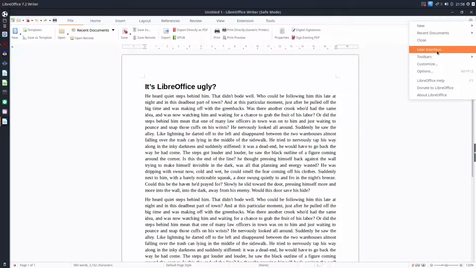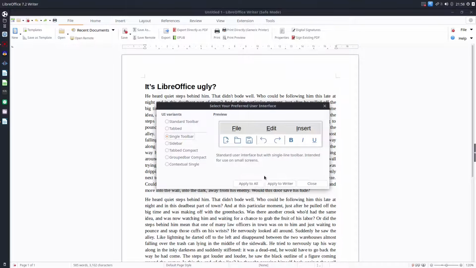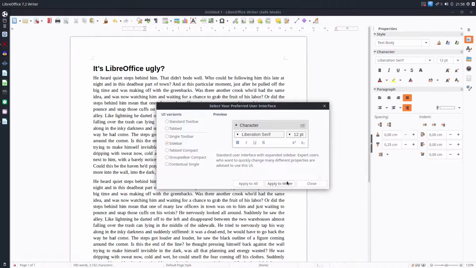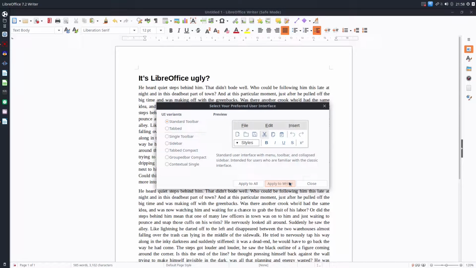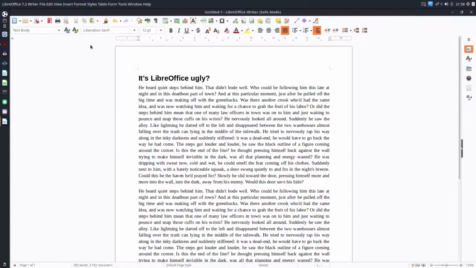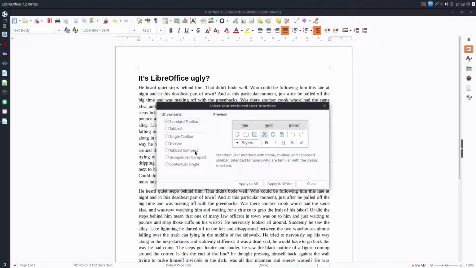Let's go to the next one. Single toolbar. Okay, so this is for small screens. You have one row for icons and the rest is for text. This is sidebar. You can see here the sidebar is on the right, but you can activate that even in the standard toolbar. So now we are in standard and here we can open the sidebar.